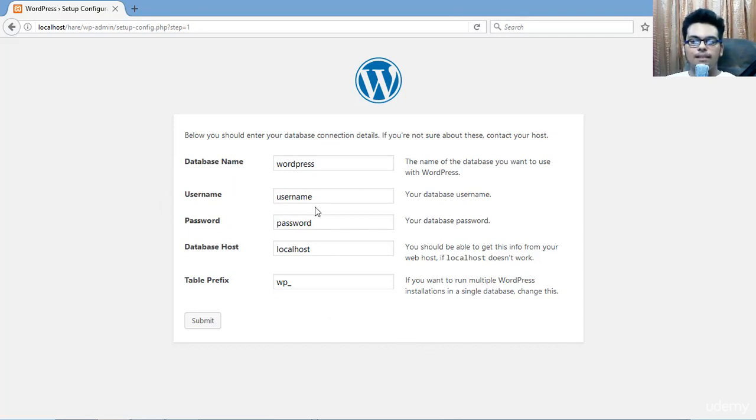You will see these fields as they are. Database name in our case is main. User will always be root. Password, until you set it, is going to be blank. And localhost, this will be your host. Database host is always localhost.